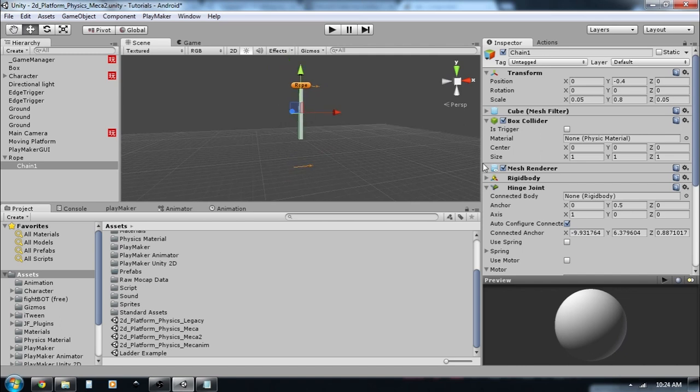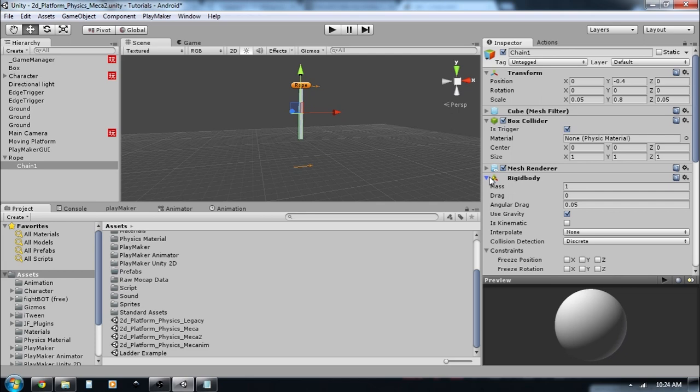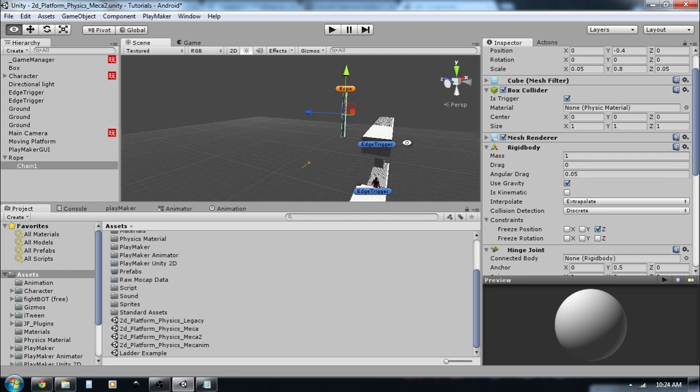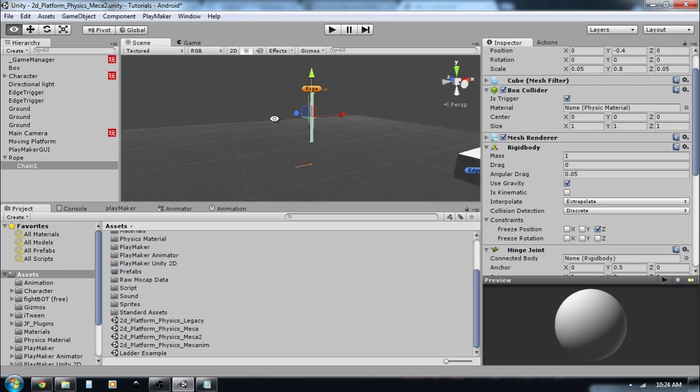And then I'm going to set a couple of properties here. First, I'm going to set the box collider to trigger, and then for the rigid body, I'm going to change interpolate to extrapolate, and I'm also going to freeze the z position, so it cannot move to the sides on the z-axis, so it will be locked only to the y and x-axis.